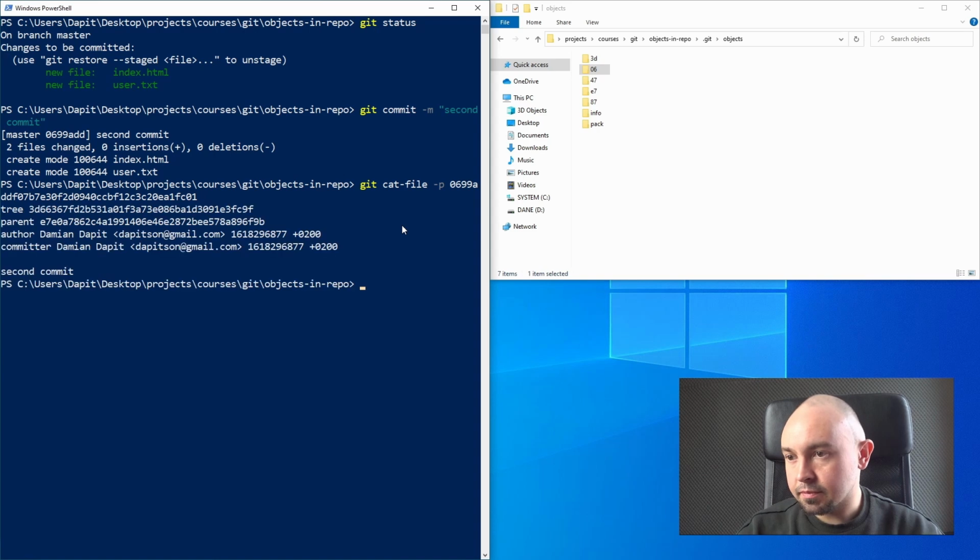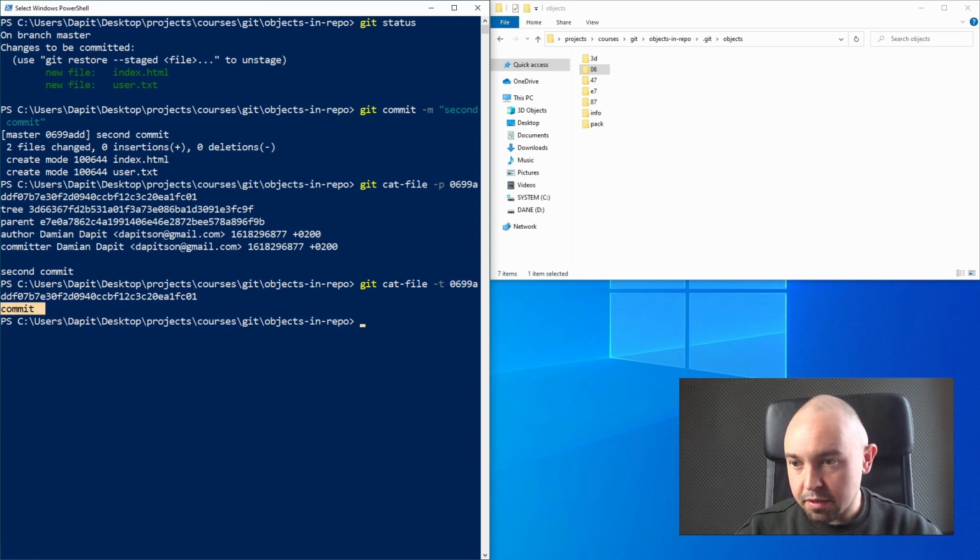Let's hit enter. We can see it's a commit, but let's check its type just to be sure. You can see it's commit right here. And what's interesting in this commit? Just like before, we can see the commit message, which is the second commit right here. We can see the committer, we can see the author, we can see a reference to its tree object, which is exactly right here.